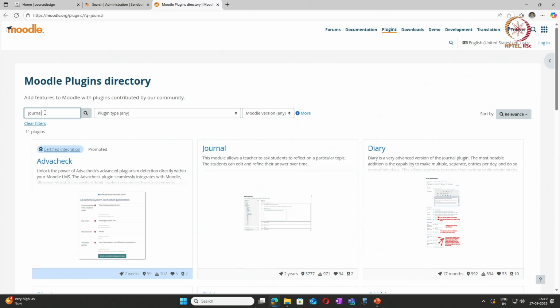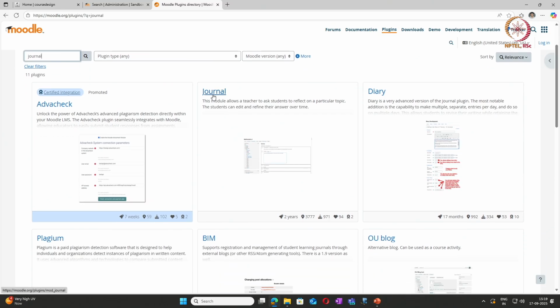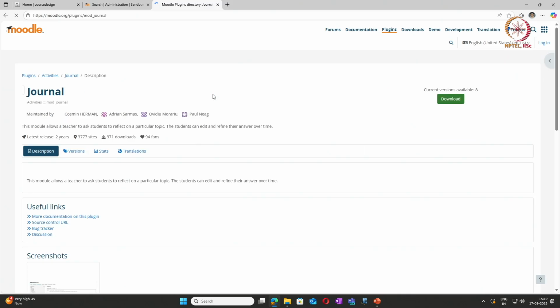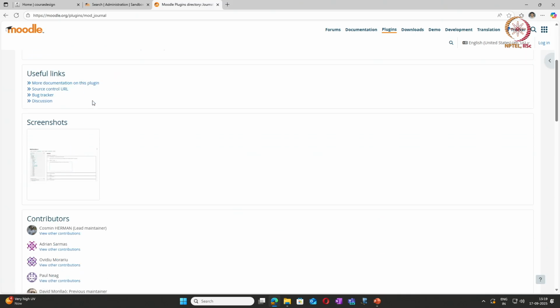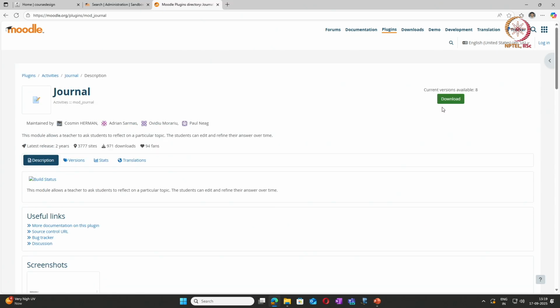For that, if we come to this plugins page, we have the option to download this. If we click on this journal, then we have the screenshots and documentation about that, and here is the link to download the journal. We have to mention it to the site administrator to download and install it if it is required for our course.